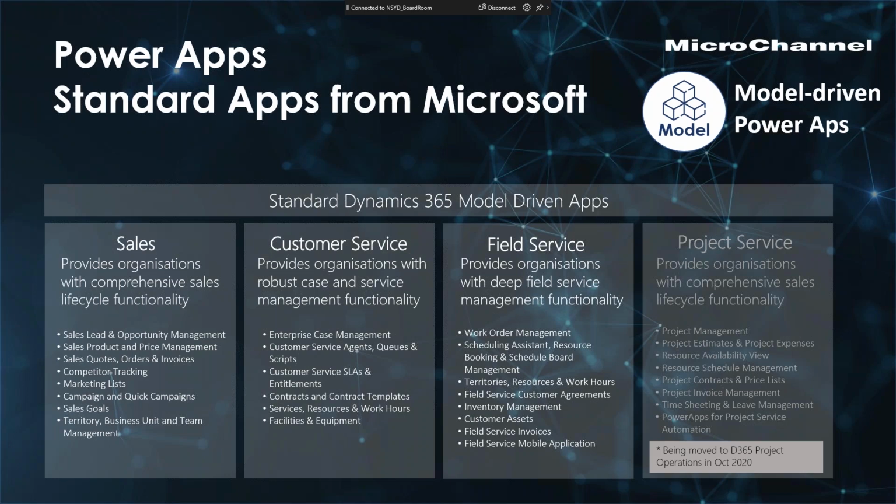You've also got the field service area where we can manage our work orders, schedule our external and internal resources to manage those work orders and schedule those on a scheduling board, etc.